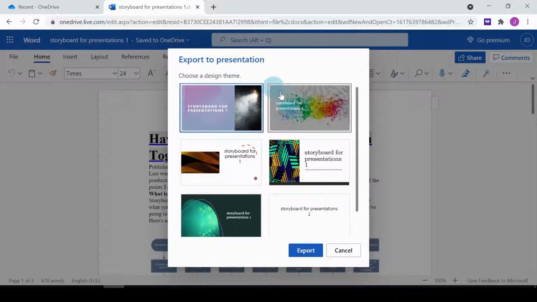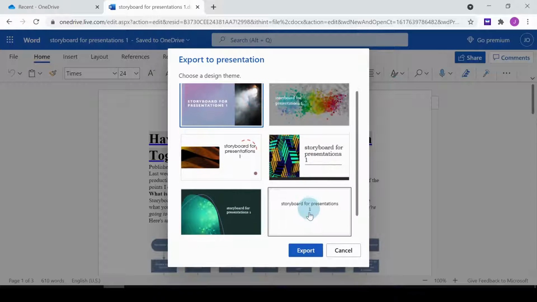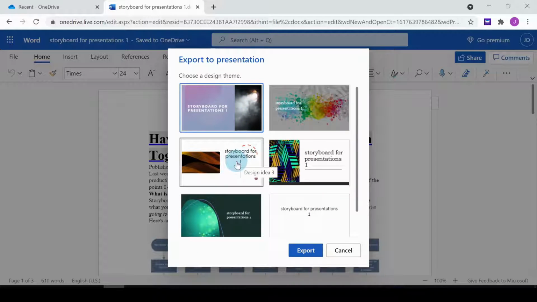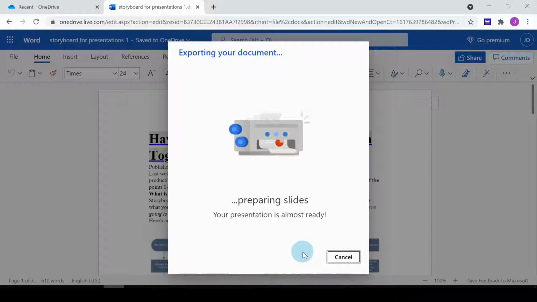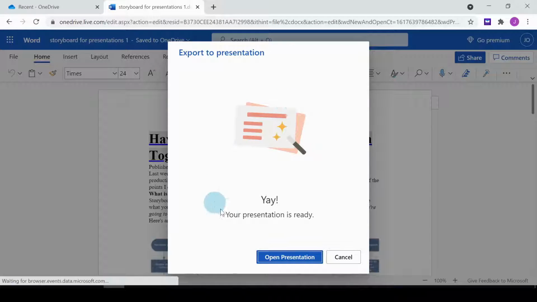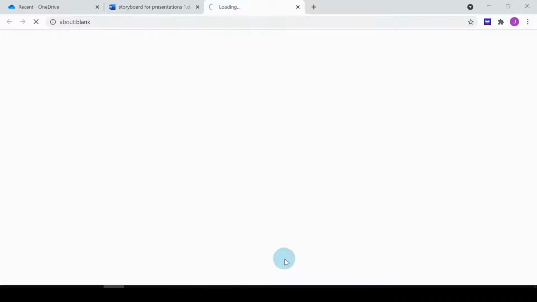So here it has brought out different presentation platforms. All you need to do is just choose the one that best suits your preference. So I'm just going to be choosing this first one, and then I'll click on the export. As you can see, it's preparing it, and yay, it's done. So I'll click on the open presentation.